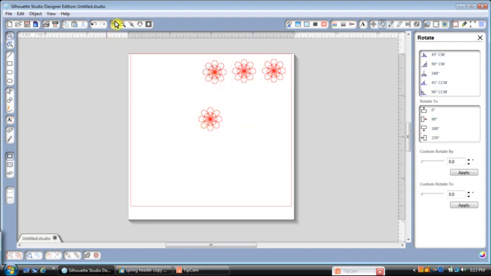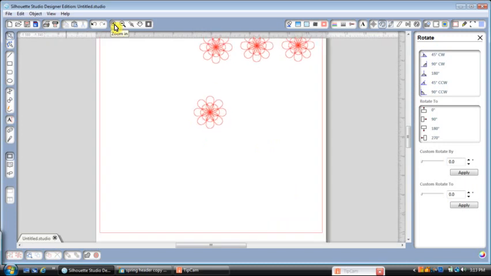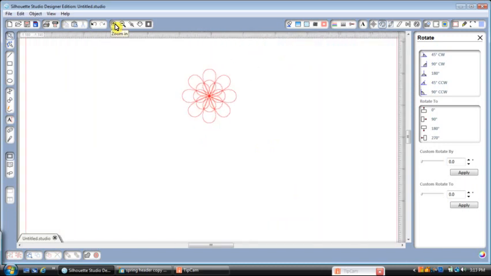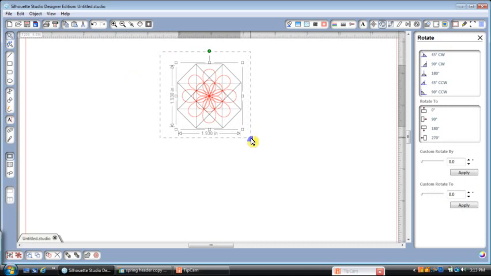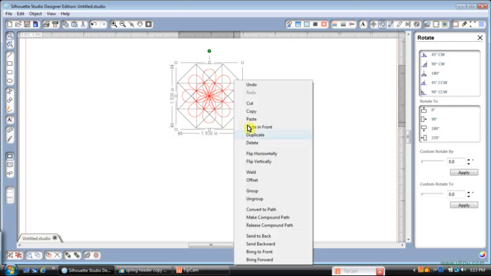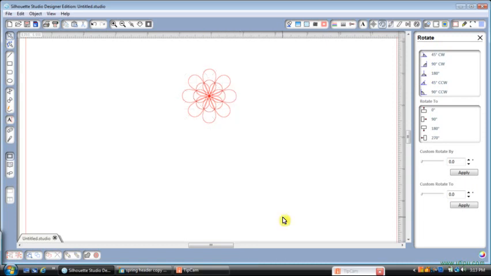Now I'm going to just zoom in a little bit so that you can actually see what we're doing with this. The first thing that you're going to want to do is select this whole group, just highlight it, make sure that it's all there, and then right click and you'll get this drop down menu, and you're going to come down here to make a compound path. Now this seems a little redundant.